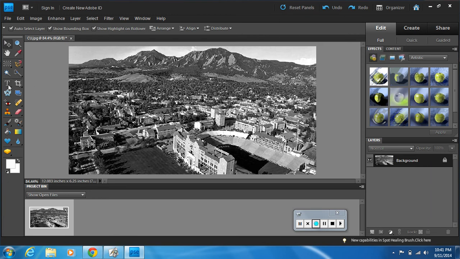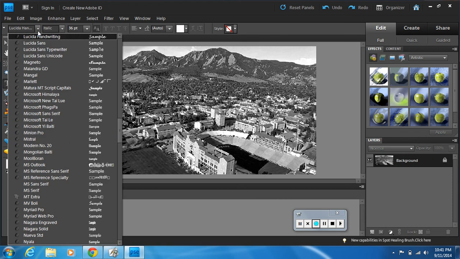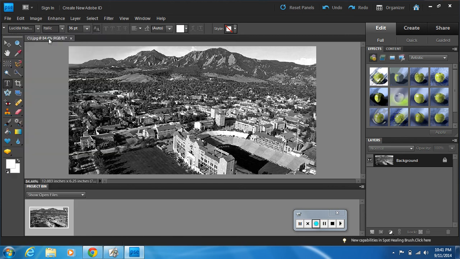Next, on the left hand side over here you have this Type tool. You're going to use it to type onto the picture, but for this activity you just type in University of Colorado. So click it, and it's a little slow here for some reason. There we go. And then you can change the fonts up here to anything that you want. You find a font that you like, it gives you the samples over here. I'm just going to use this one for the example.